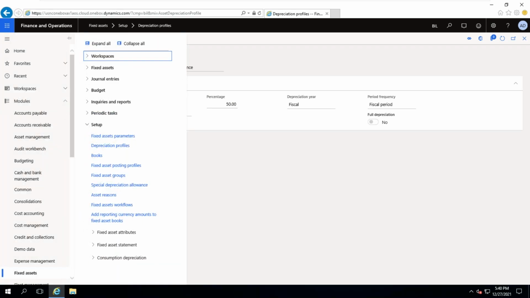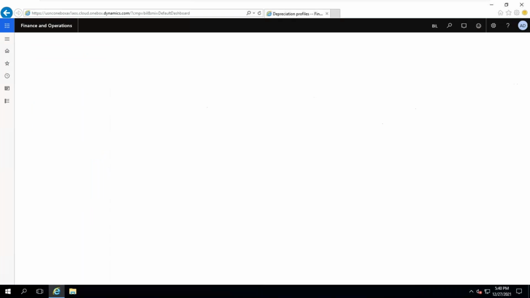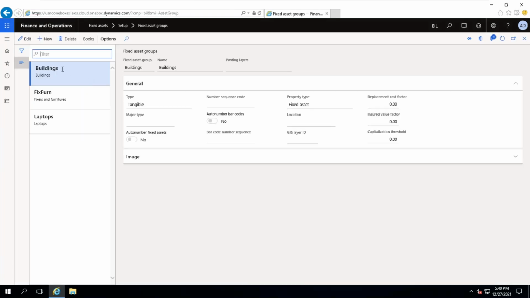Once that is defined, the next one is fixed asset groups. What are the different groups of fixed assets? Those fixed asset groups you need to create. Mobiles one group, laptops one group, systems one group, furniture one group, buildings one group. Whatever groups exist in your system, you can create different groups.